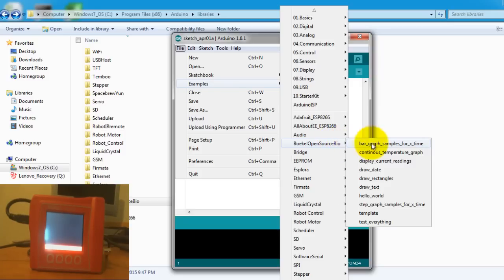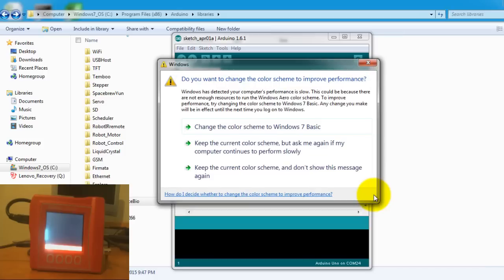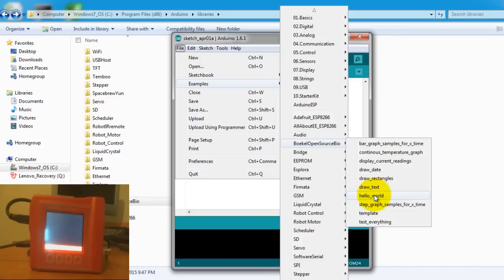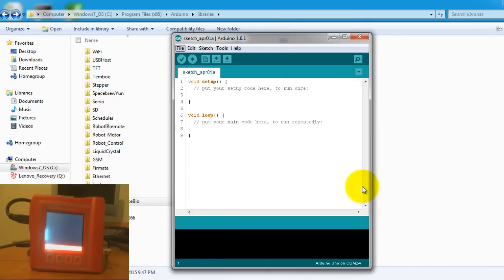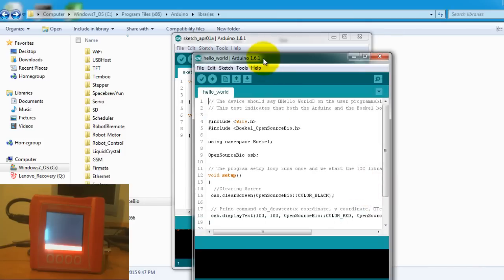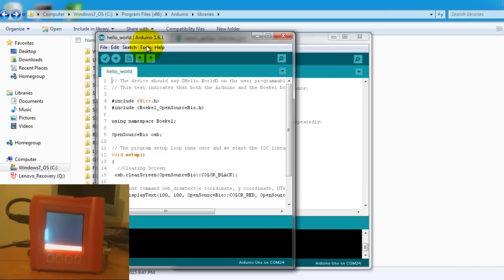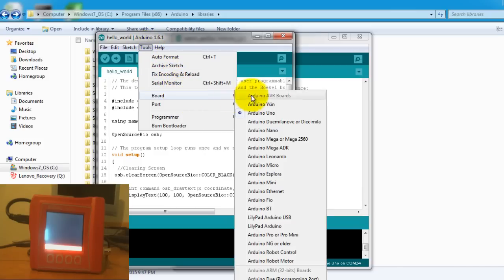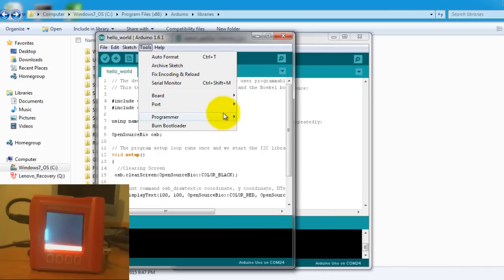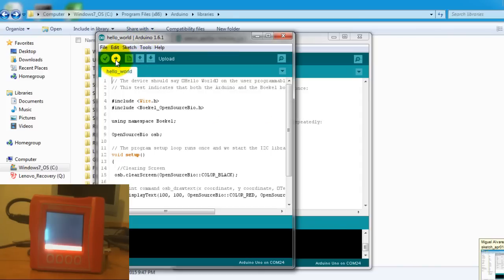So let's start off with the Hello World example that we have in the library. I'm going to click on Hello World. You want to make sure that under Tools, the Arduino Uno is selected, and also make sure that you have selected the correct port. Let's go ahead and upload the Hello World example.